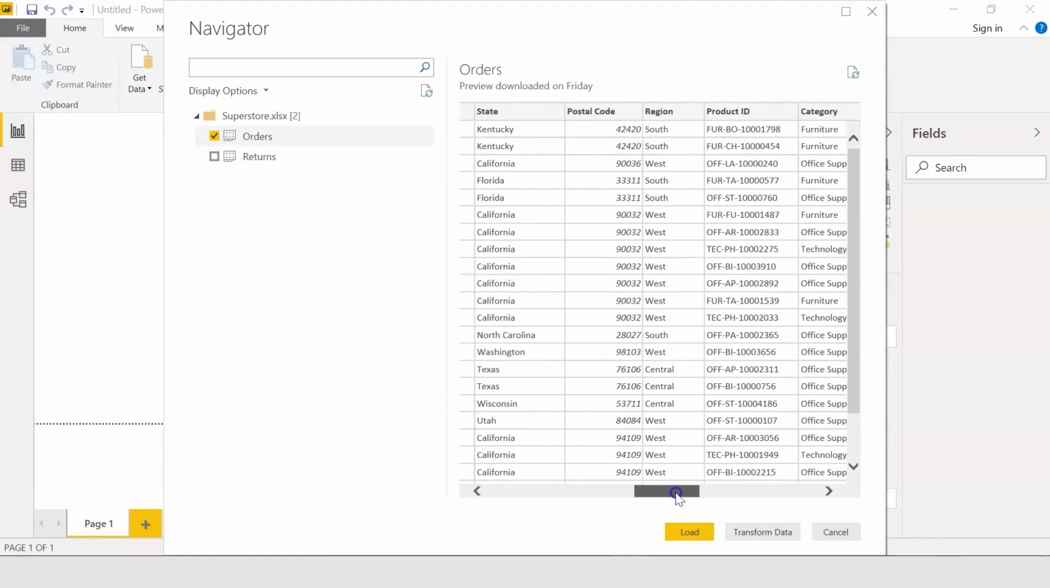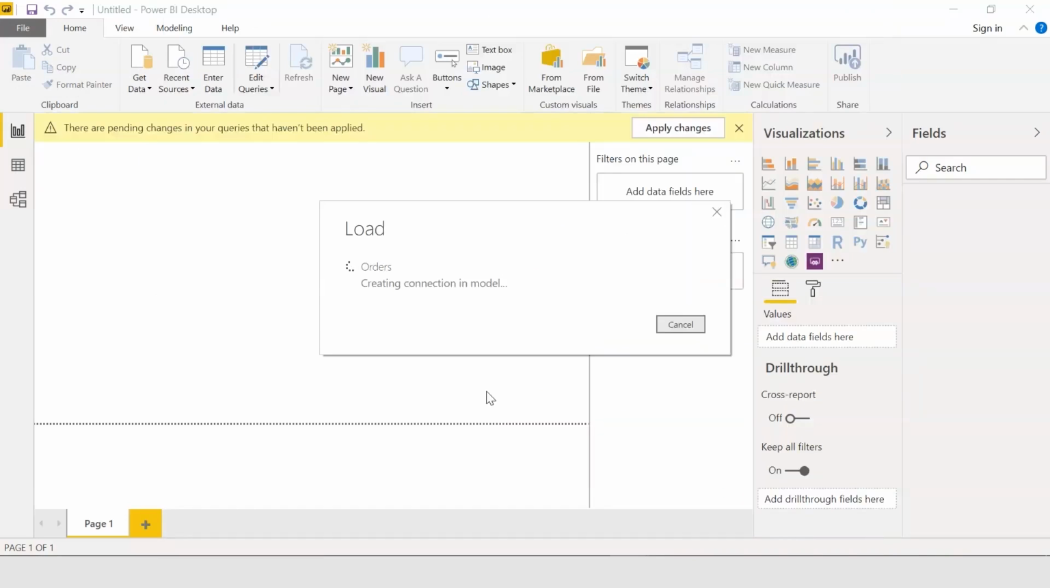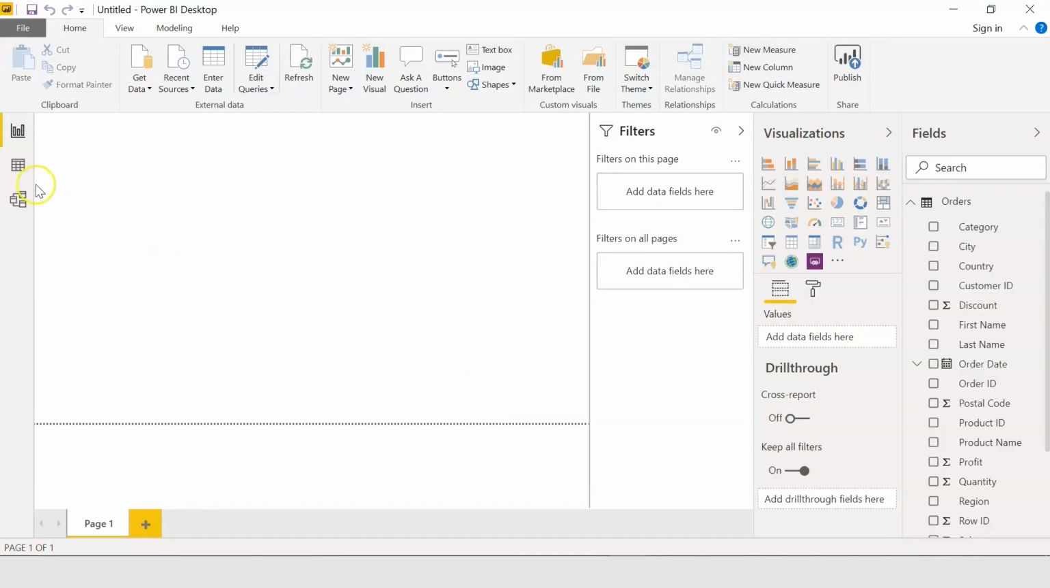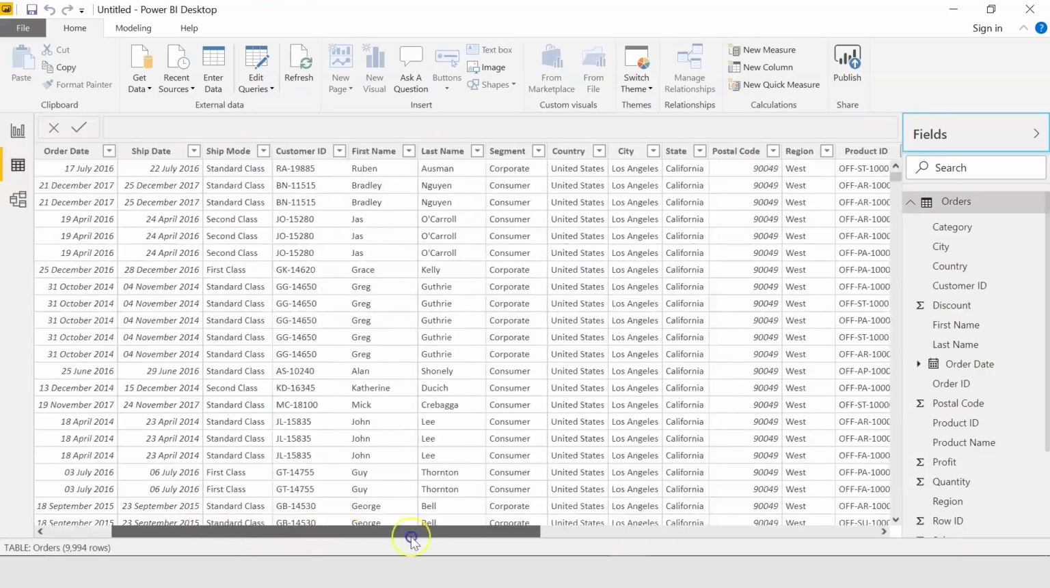You can see the preview of our data here. I'll go ahead and click on Load. This will take some time to load the dataset onto Power BI desktop. I think we have successfully loaded our dataset. You can check that by going to the Data tab. So here is our dataset.